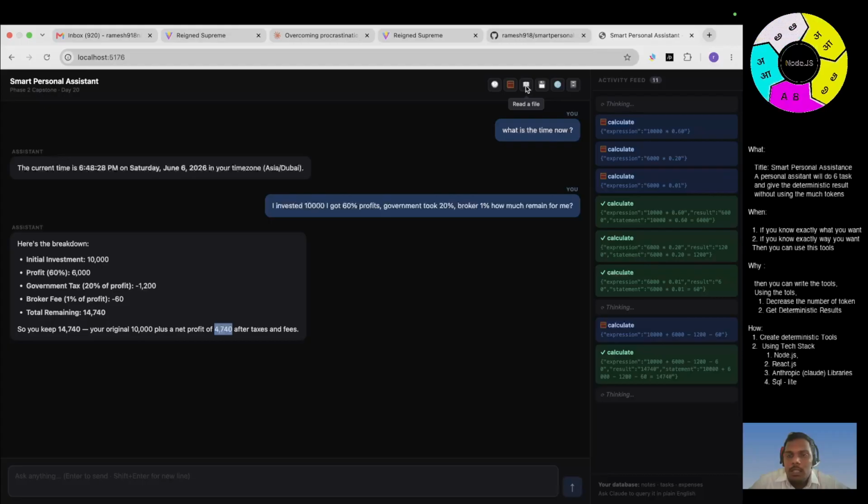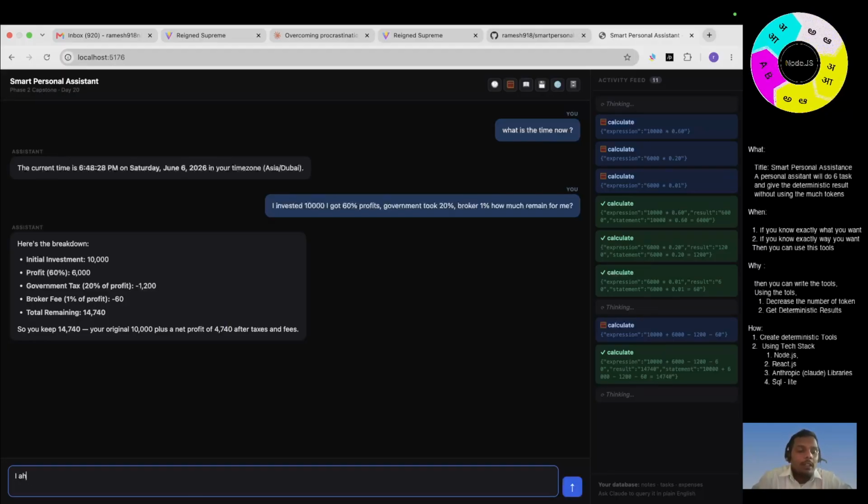Now the third tool is the read file. Before going to read, we have to write, right? So we will write some ideas. Let's suppose I have an idea. So I tell my assistant that I have an idea. Note it down.